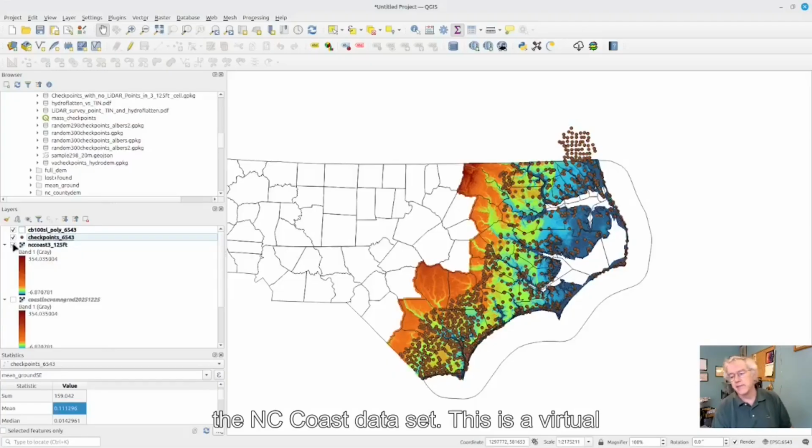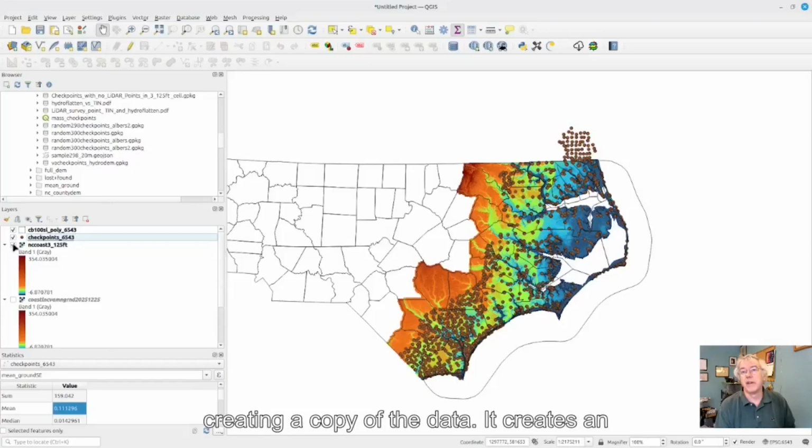This is a virtual raster table, which is a VRT, which is a way of mosaicing raster layers without creating a copy of the data. It creates an XML index of all the data and allows you to do analysis and visualization and treat it as if it were a regular raster. We'll be going over that creation a little bit later.